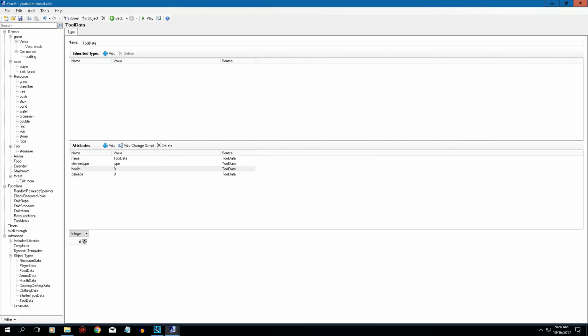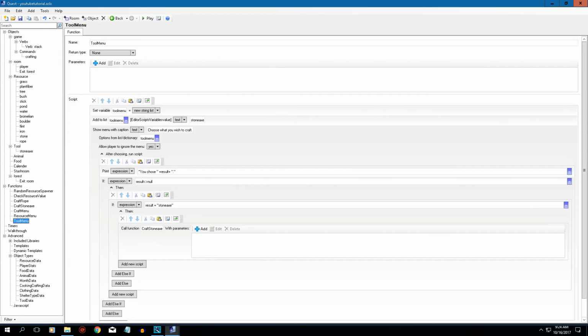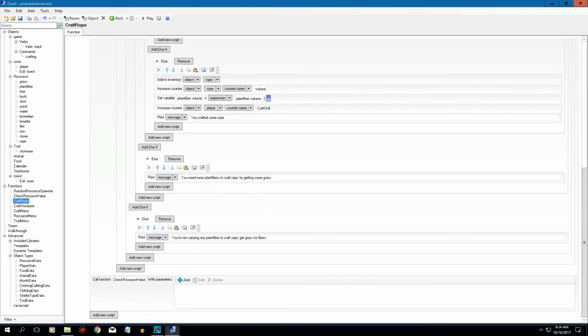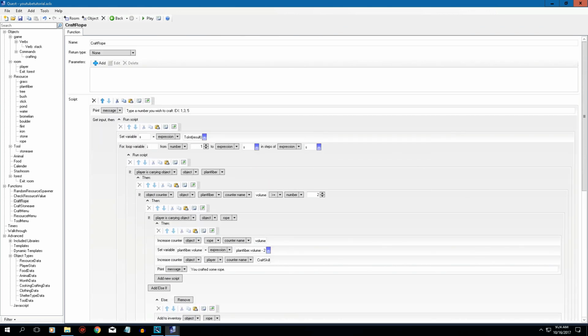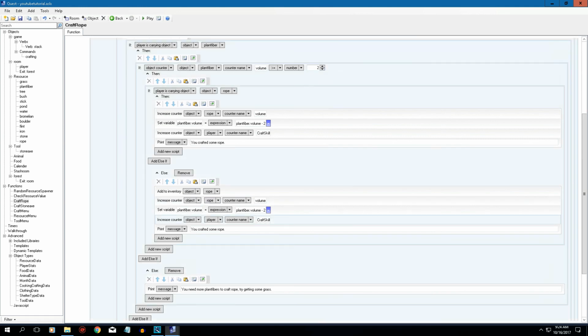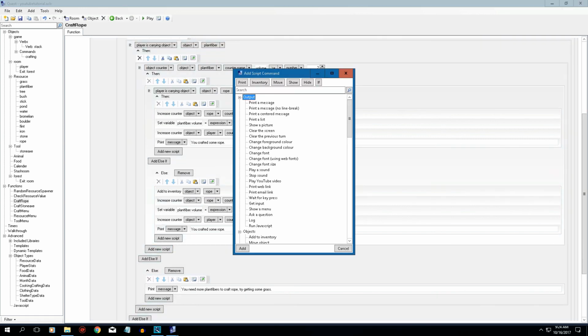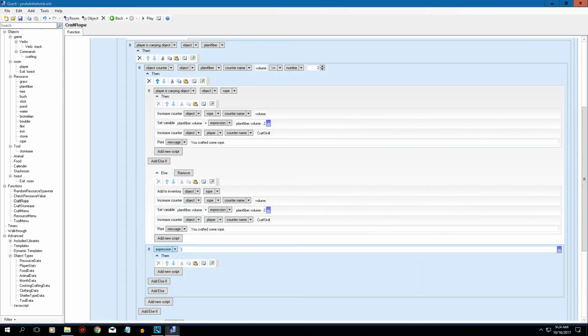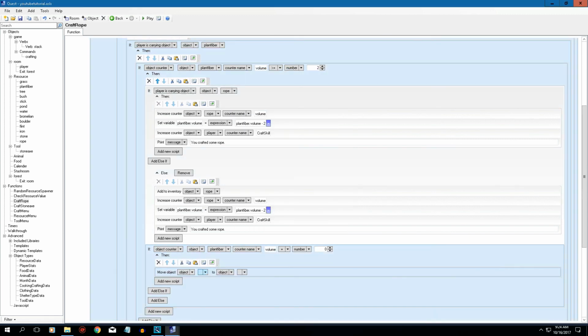So if we want to do that right quick, let's go ahead and do that since we're already in it and we're doing it. Let's go to craft rope. We need to go down to the bottom and we're going to erase that, check resource. Okay, and then what we want to do is come to the end of this and add a new script, and we're going to ask if object counter object is plant fiber, counter name volume, is equal to 0. We're going to move object plant fiber to our stash room.